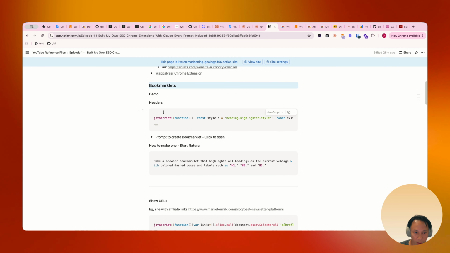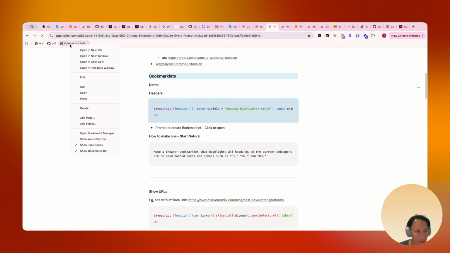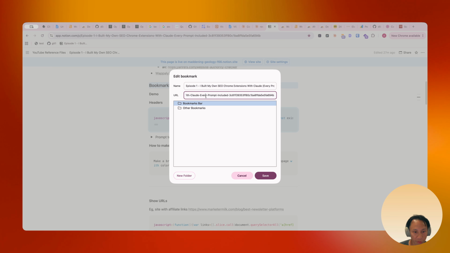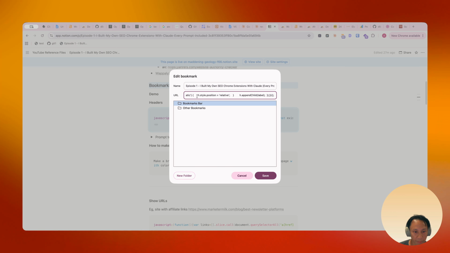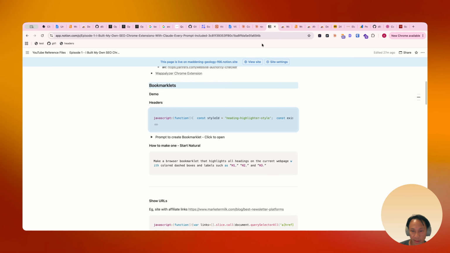So this demo is for headers, and if you just copy this code here, a bookmarklet is basically JavaScript in a click. If you put a bookmark here, when you click it, it will just take you to that page. However, you can just replace the URL with JavaScript. So I copied this JavaScript, and if I right click here, edit, paste it in the URL and just rename this. So let's name this headers. Now it has a completely different function.